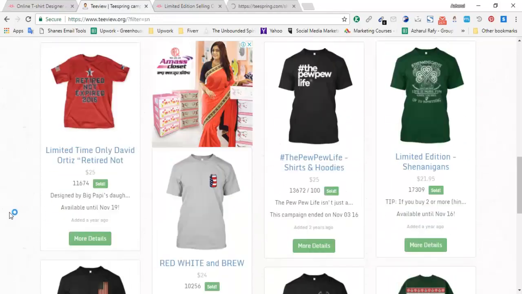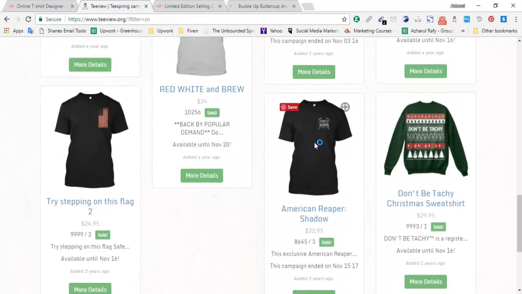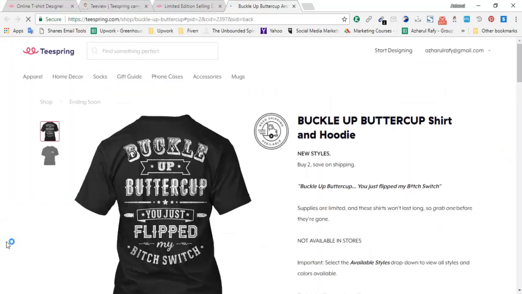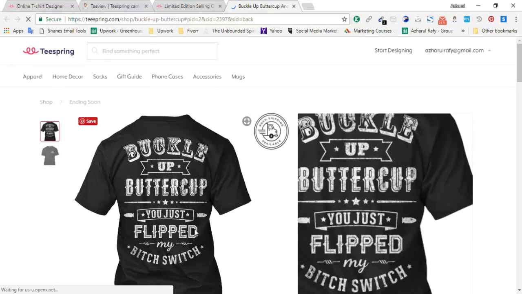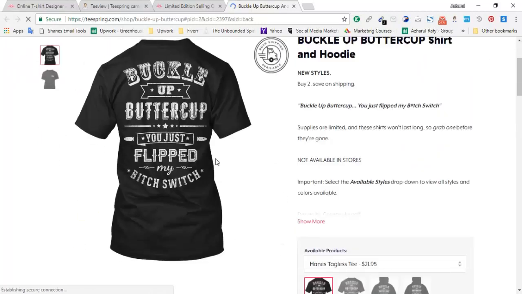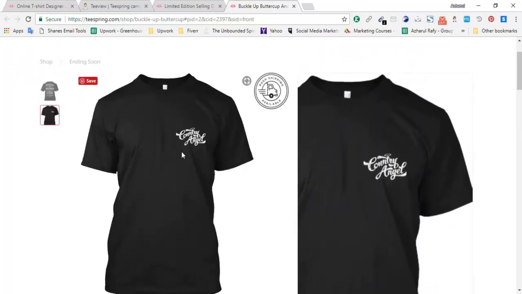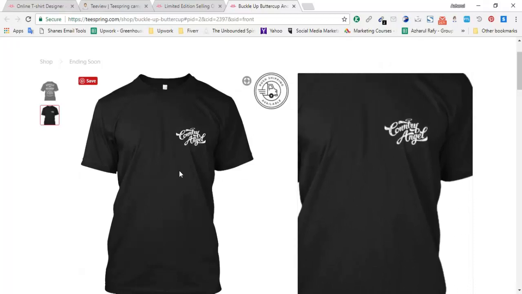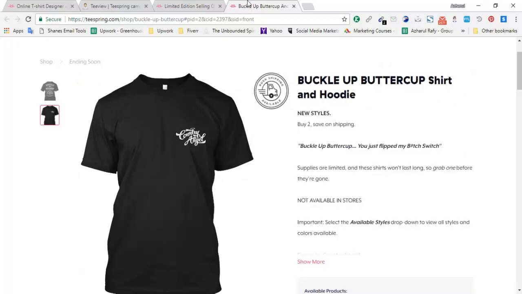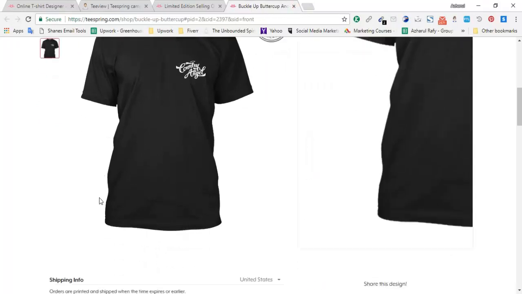Let's see. And here is another one, 8,645 t-shirts. Okay, here they have some text too. And in the front side, they have just a simple something here. Counter angel, okay.